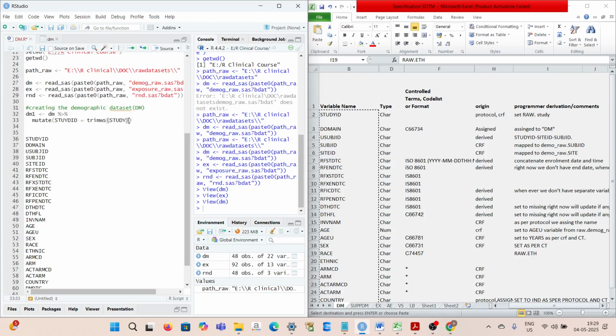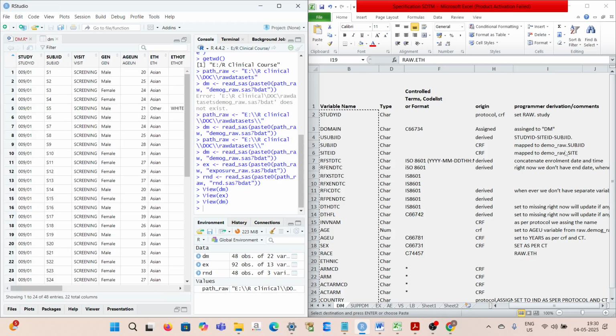Then we continue with the domain. We continue with the same thing, domain. So the domain should be DM, assigned to DM. Then we continue with subject ID. So the trim ws, raw dot demo dot subject ID. So subject ID.